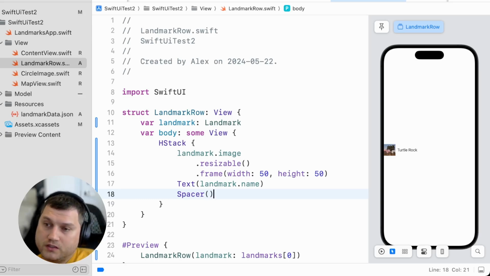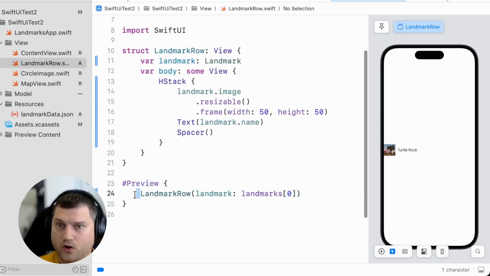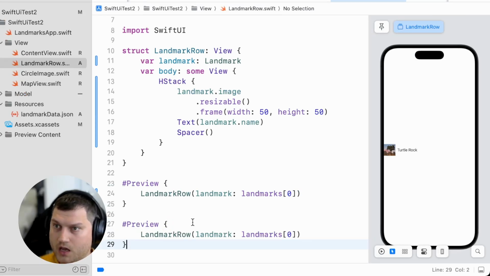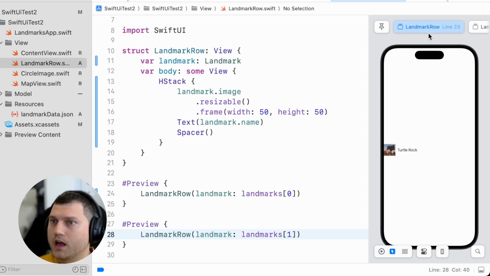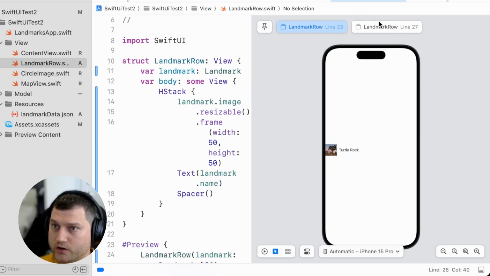Now, we want to see different rows for this preview. So in order to do that, first of all, I copy and paste this. Sorry. And I put one here. So I want to see, and I can't see. Oh, look at this. So it created two different previews here for us. Let me stretch this. Landmark row here and landmark row here. And this one is different now.